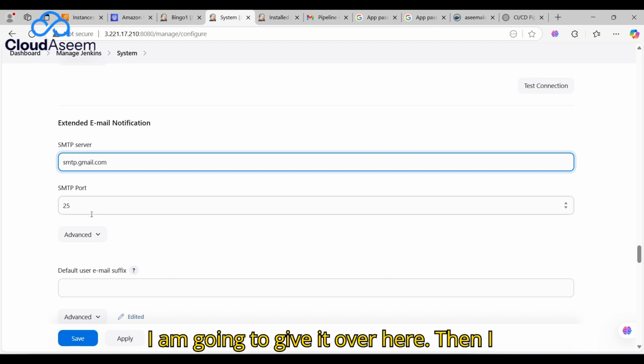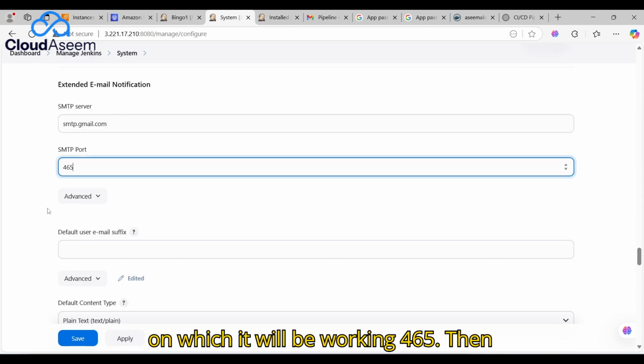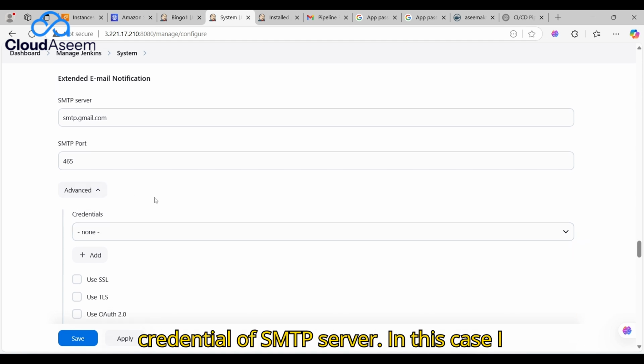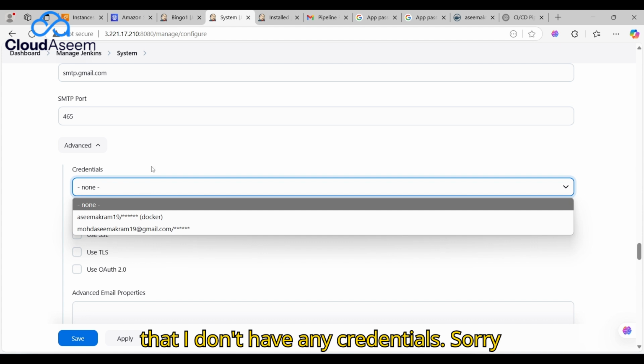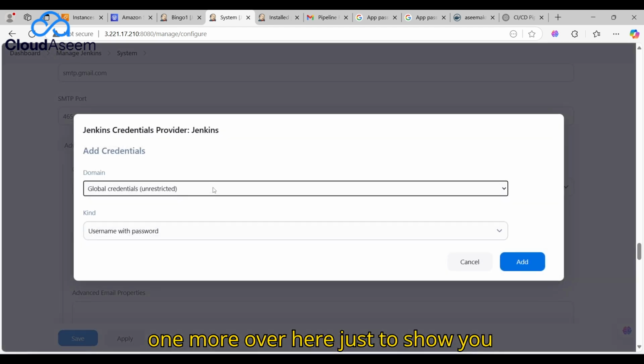smtp.gmail.com. I'm going to give it over here. Then I need to change the port, the default port on which it will be working, 465. Then afterwards here I need to pass the credential of SMTP server. In this case, I need to pass through the Jenkins vault, right? That is credentials. So for that, I don't have any credentials. I'll be adding one more over here just to show you, right?